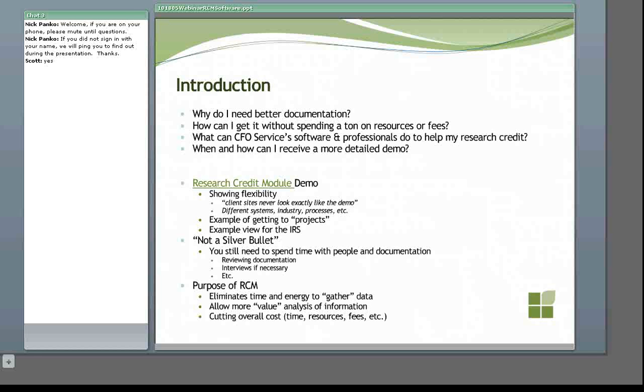What we're trying to do is eliminate some of the data gathering time. You still need to spend time reviewing documentation and interviewing if necessary. And that really gets back to the purpose of all this, which is to eliminate the time and energy to gather the data.